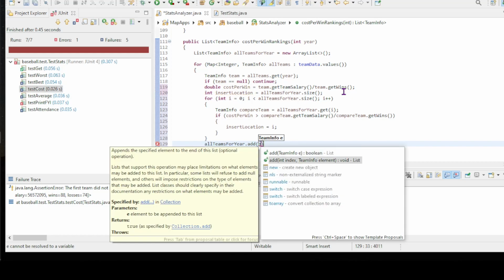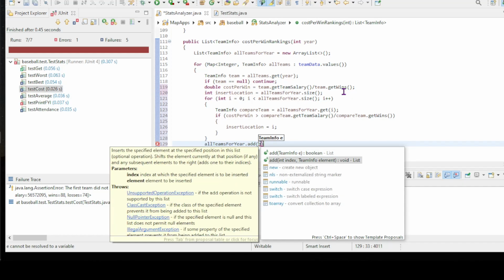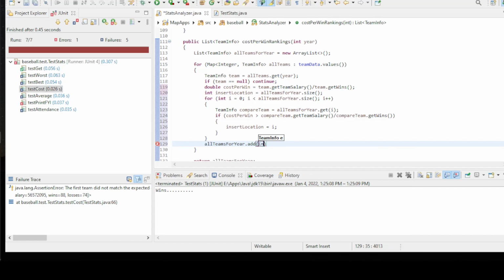And there's two types of adds. I can either add at the end or add at the index. We'll say the insert location, comma, team. All right, so I might have constructed this in my head properly. I might not have. I've done enough of the sorting that makes sense. But let me reiterate my algorithm to see if it makes sense to you as well.